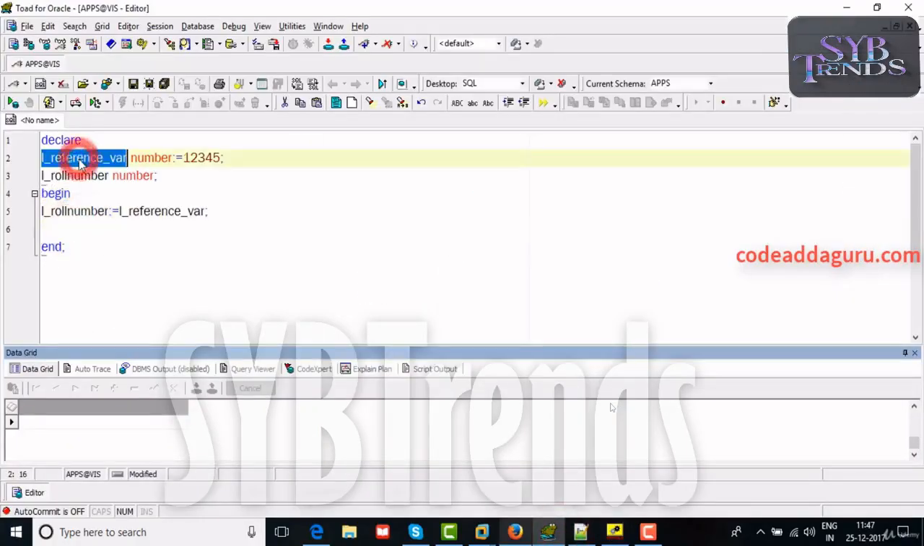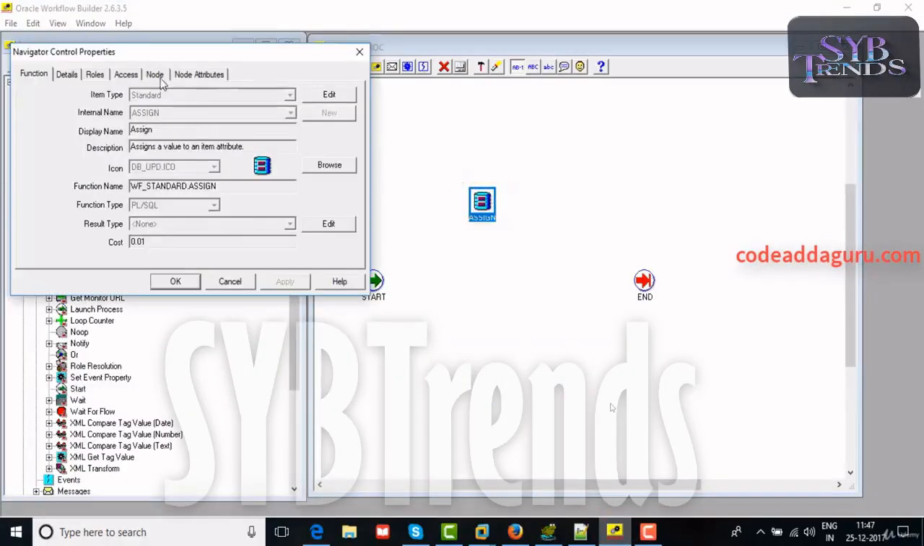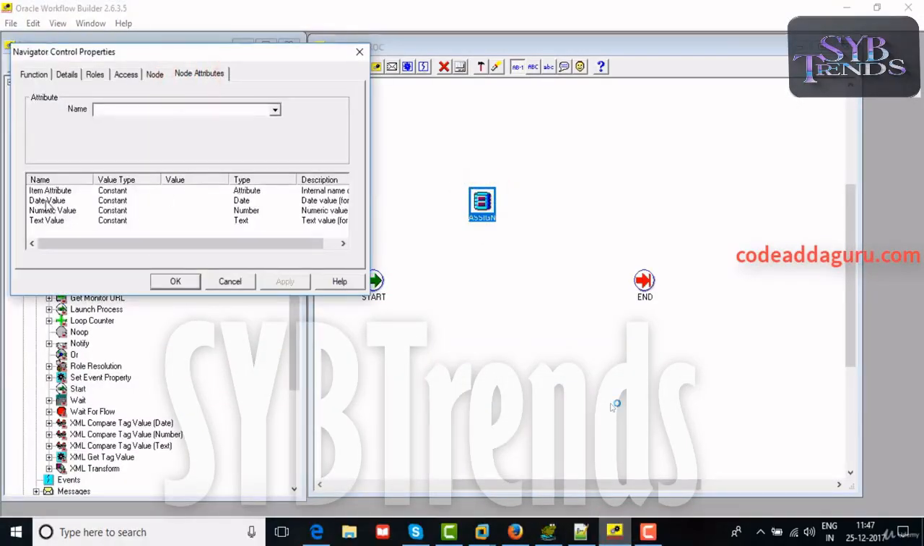If you compare here, the reference value is there, and the variable which is going to hold this value is also there. Two variables are required, right? At this point, go to node attributes. Here you have date value, numeric value, text value. These three are the reference values. Any one you can assign, and this is the item attribute to which you want to assign.